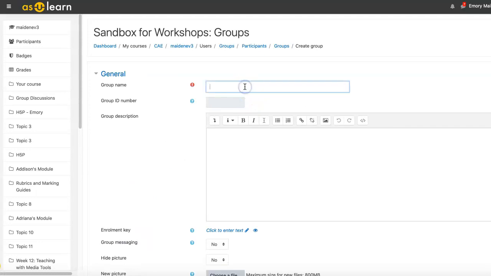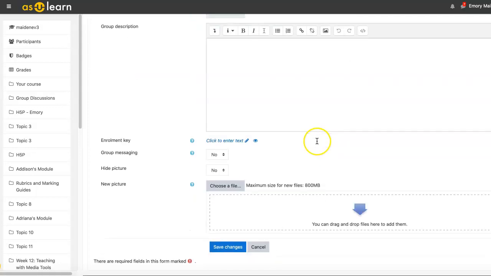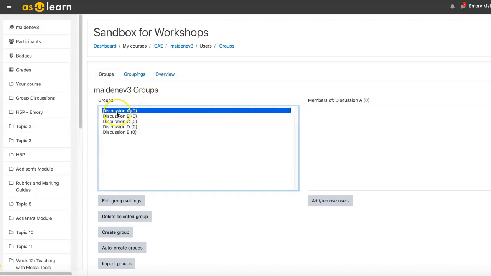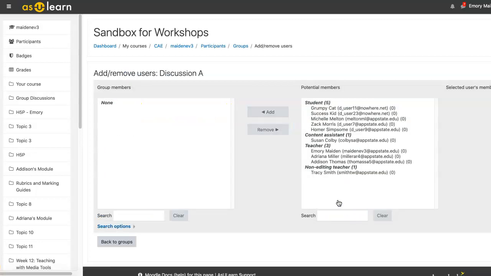I am going to give the group a name, and in this case I'm going to call it Discussion E. Save changes. And you'll notice that at this point I have created my groups, but there are no members in this group. The number in the parentheses represents the number of members you have in the group. I'm going to click on Discussion A, and I'm now going to add the members that should be in my group A for discussion.